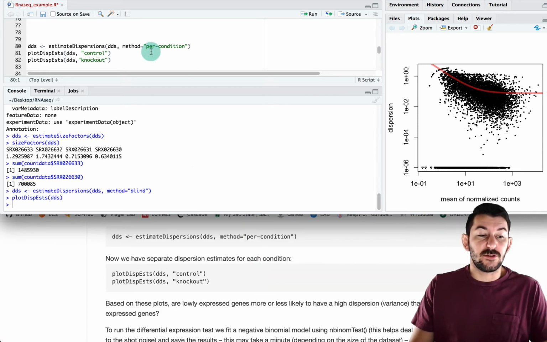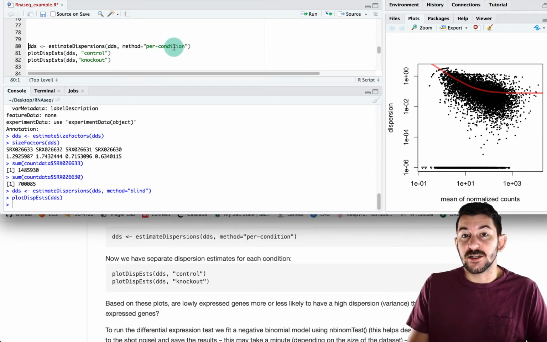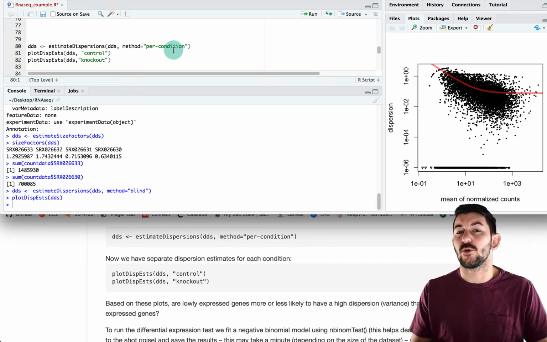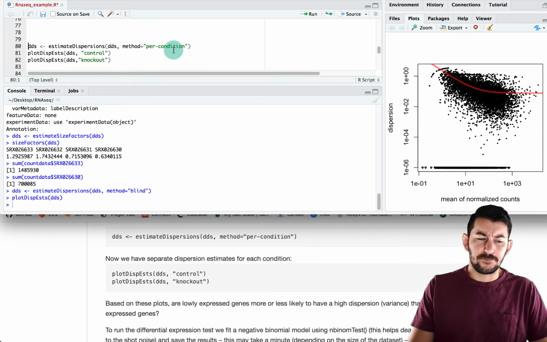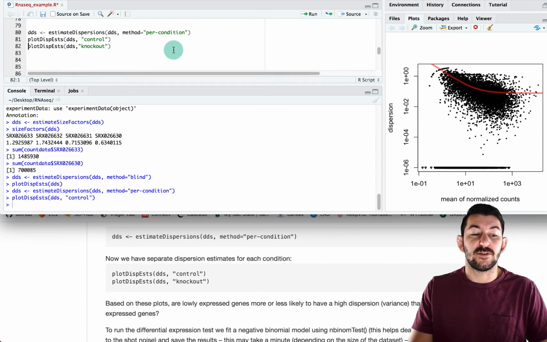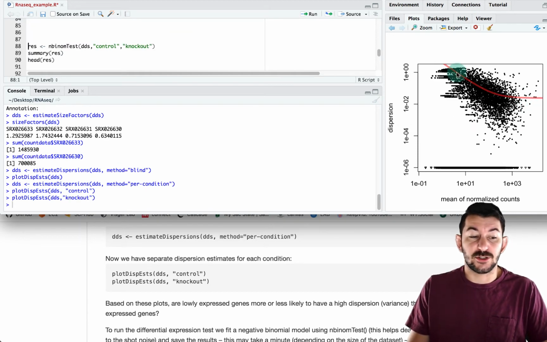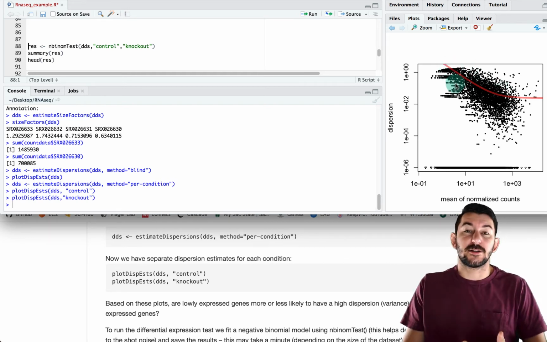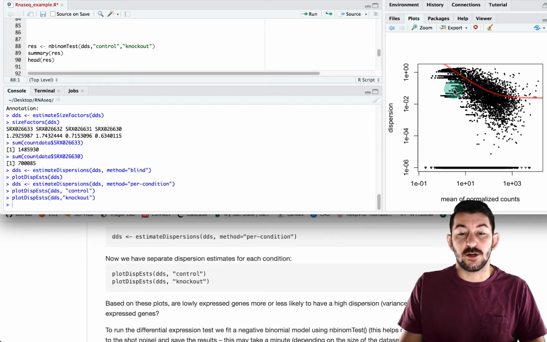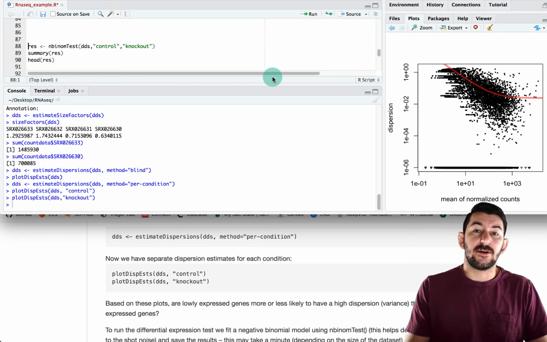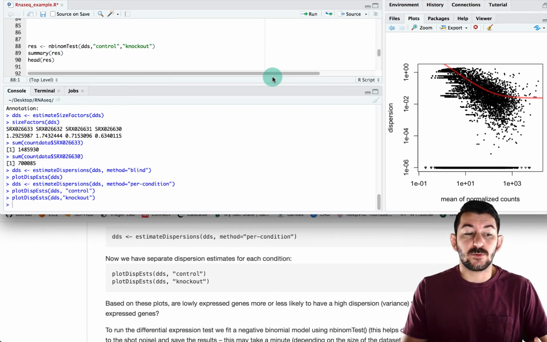Typically what you want to do is estimate your dispersion for each condition individually. Again, we only have 2 reps for each condition, so this is less than ideal. You normally like to see at least 4 or 5. But we can estimate that, and then we can plot them individually. So here is the dispersion for the control group, and here's the dispersion for the knockout group. Same general trend, but this will help us when we calculate our statistics to have a little more precise information about dispersion rates.